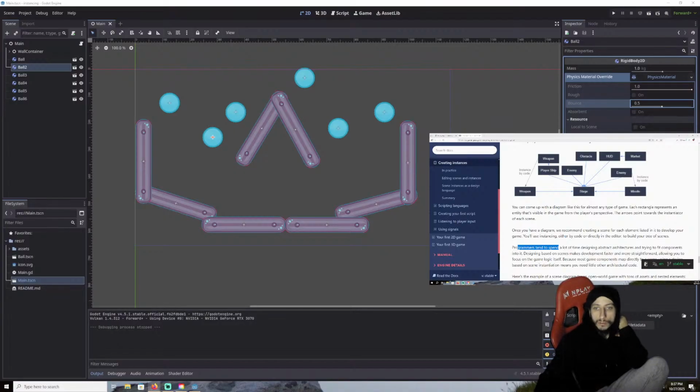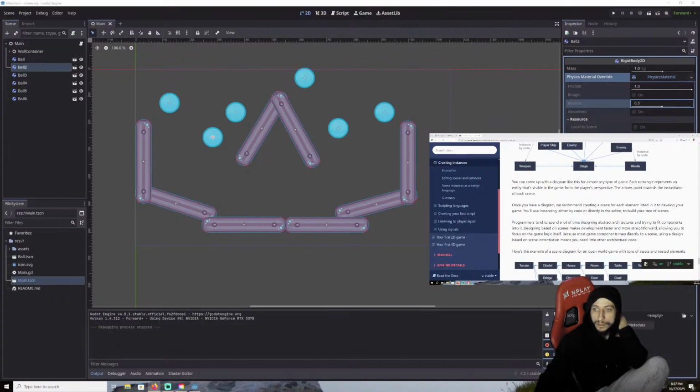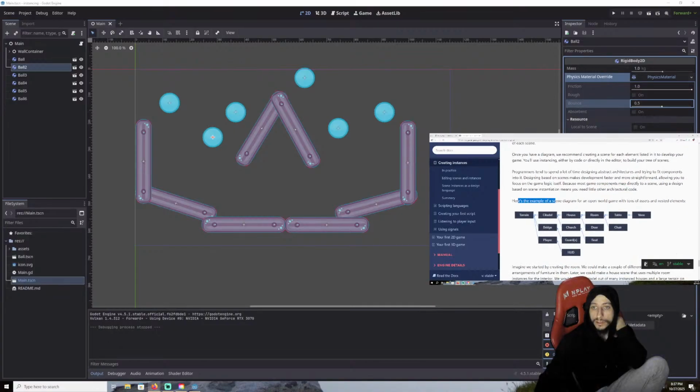Tree of scenes. Programmers tend to spend a lot of time designing abstract architectures and trying to fit components into them. Designing based on scenes makes development faster and more straightforward, and lets you focus on the game logic itself, because you can see what game components might relate to a scene. Here is an example of a scene diagram for an open world game with tons of assets and nested elements.